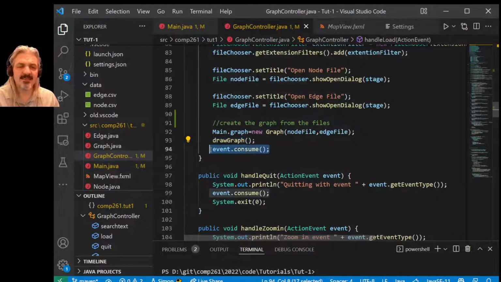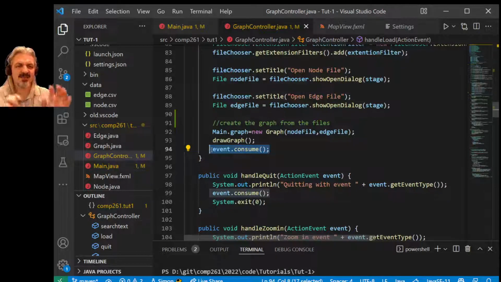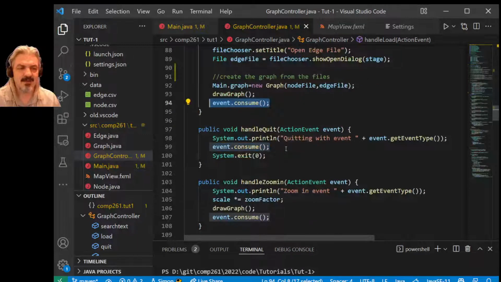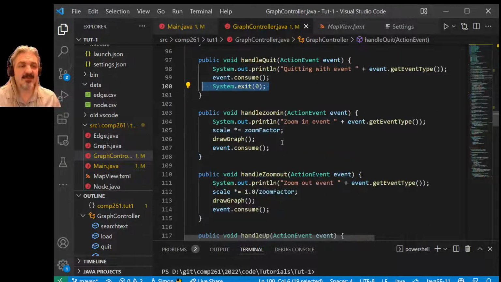And the event consume means that if you've got layered buttons, the top button will consume that event, so you don't click the buttons below it or behind it. Sometimes if your modal dialog pops up and you have an OK button, if you click there, you don't want the click to propagate down to the things behind it, right? So that's what that consume events does. Okay. So the handle quit consumes events and then exits, and then we handle zoom in.